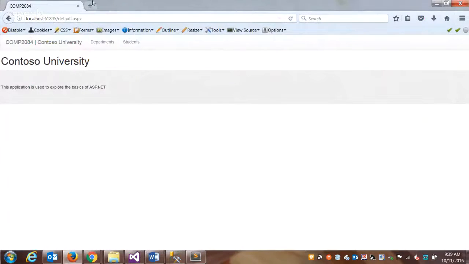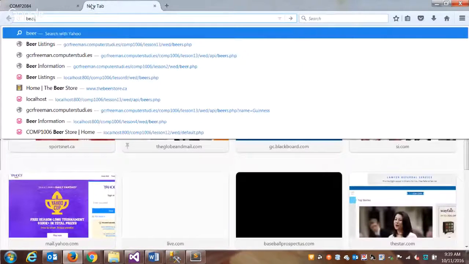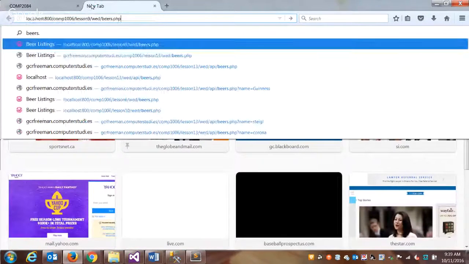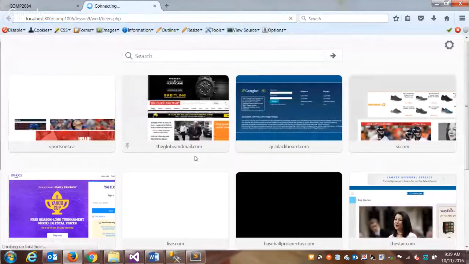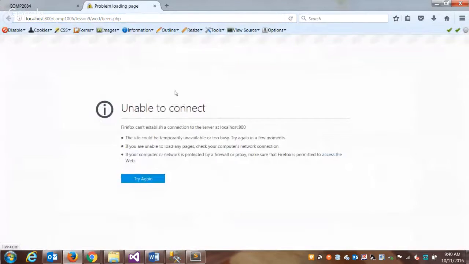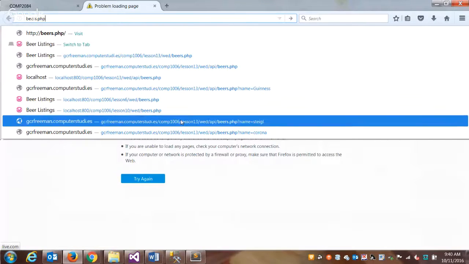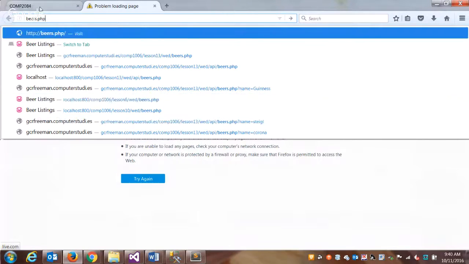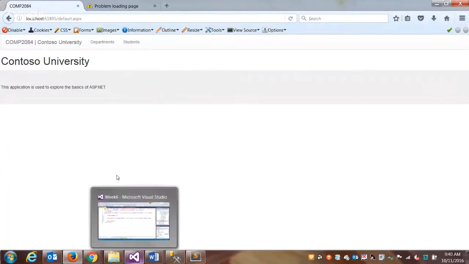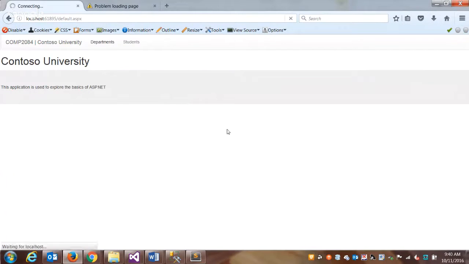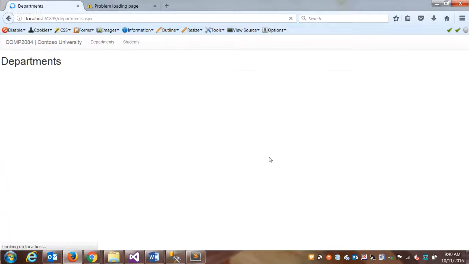So if I pulled it up, we want it to look something like this. Let's see. Oh, I don't have the link handy. So now if I click on departments, we still won't get any data. Get a blank page. So now we need to use the entity framework.